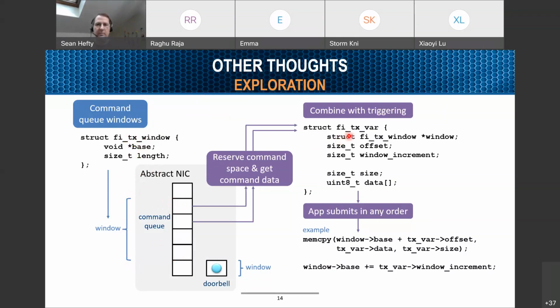And then a variable becomes relative to that window. So the variable says, okay, here's the window I'm dealing with, this first window. Here, my window might be a command queue. The doorbell could be a separate window. I could have an offset and then an increment to the window when I'm done. So I have the same sort of variable.